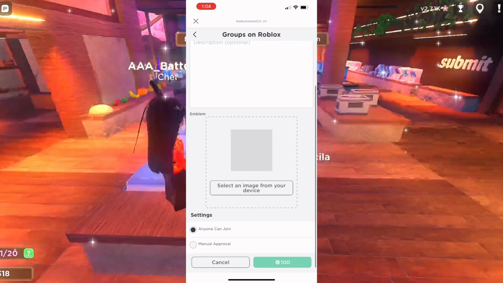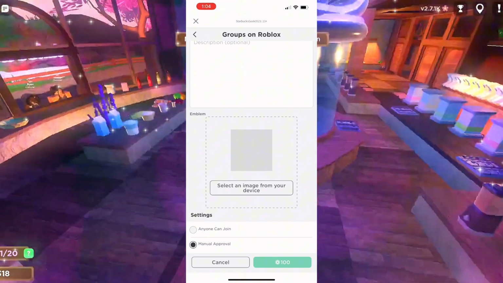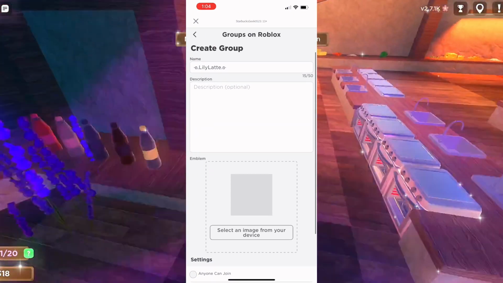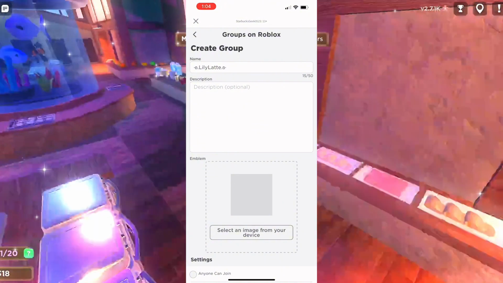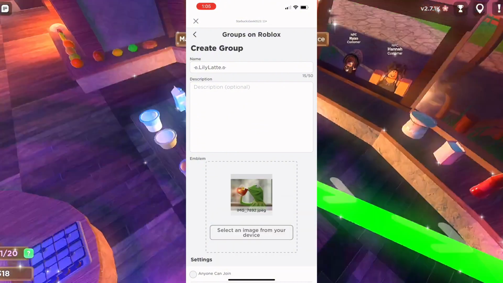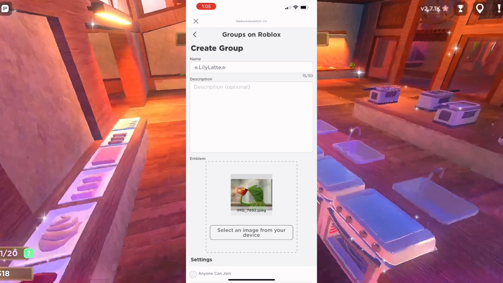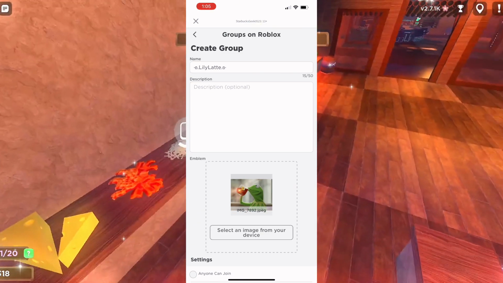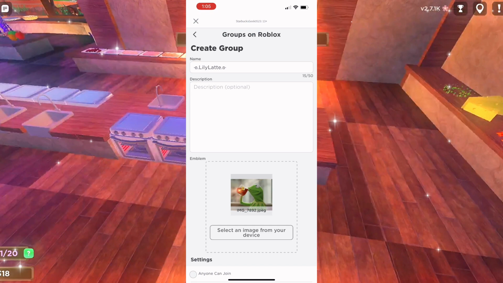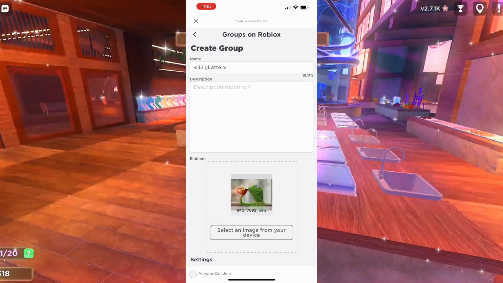So I named it Lily Latte, and I went to take an image to be the profile picture, because I just need one in order to make the group. I chose Kermit sipping tea. It really has nothing to do with it. It's just Kermit sipping tea. He's the icon. He is the moment. I love Kermit sipping tea. But he ended up being the one I used.